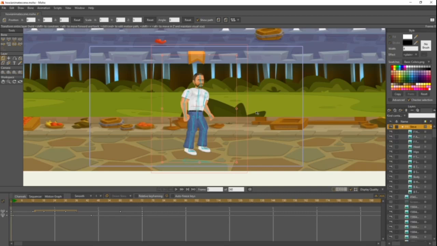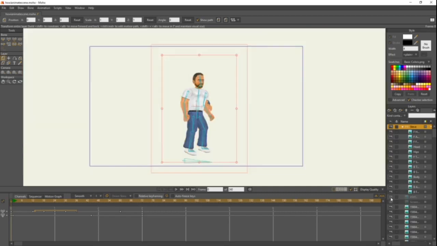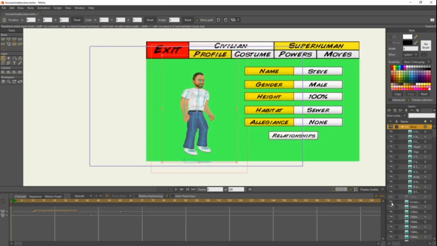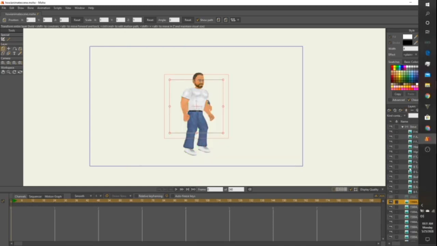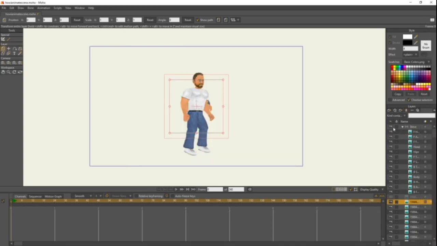Okay, so now you should have all your images imported over to Moho. And the first thing we're gonna do actually is I'm gonna hide this background that we used for the last tutorial, just so we can see things a little bit clearer. And also in the last tutorial, we had this screenshot here. I'm just gonna delete this. You can keep it if you want. I don't need it right now, so I'll just delete it.